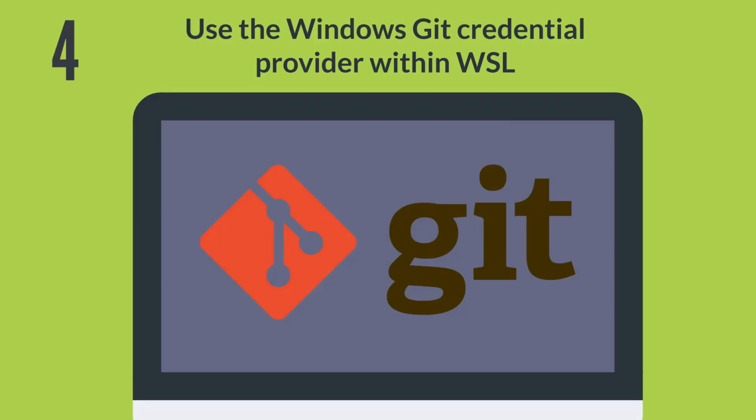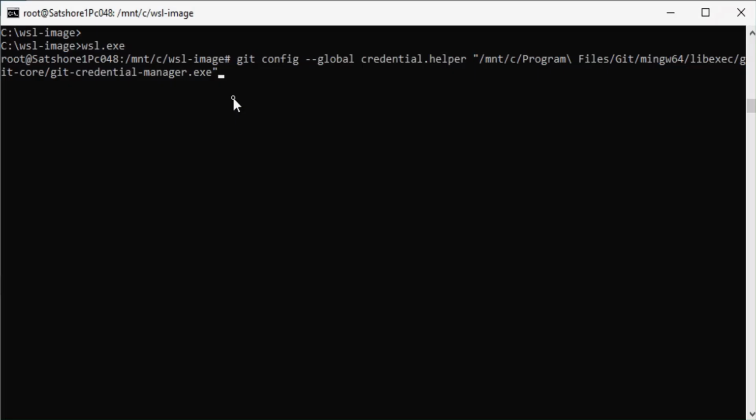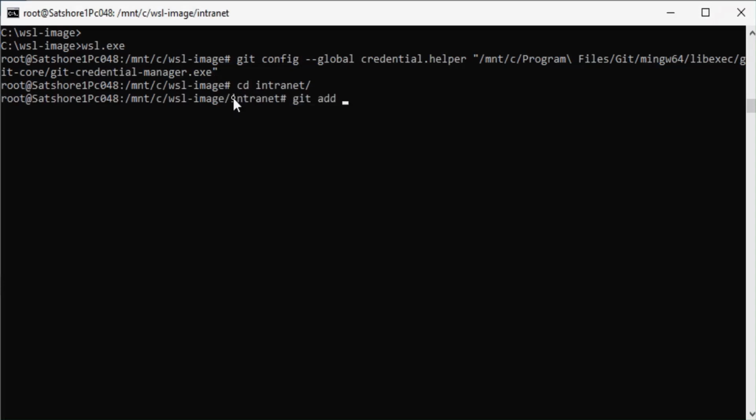Now that we have seen the options available for application development, next we will see how to version control the same. We have options to integrate the Windows Git Credentials provider in WSL by making Git Credential Manager into a shell script that calls the Windows Git Credentials Manager.